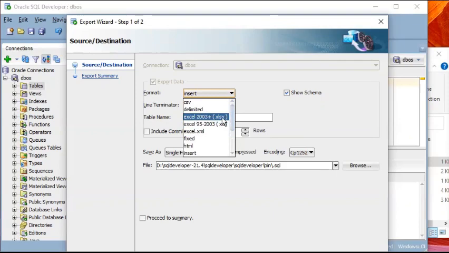If you don't have Microsoft Office, you don't have Excel installed in your desktop, don't worry. You can choose CSV. CSV stands for comma separated values. And the beauty of this is that a CSV file can be opened either in a plain text editor like Notepad or also in Excel. We can talk about CSV on another day, but this time I'd like to demonstrate exporting the data to an Excel file.